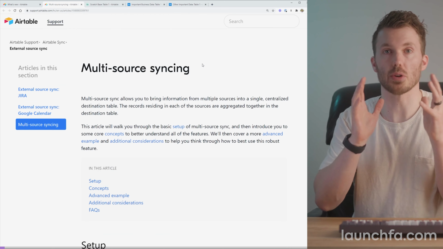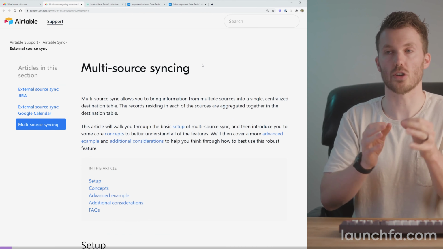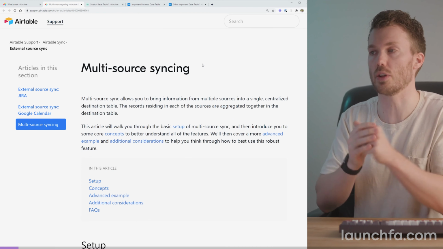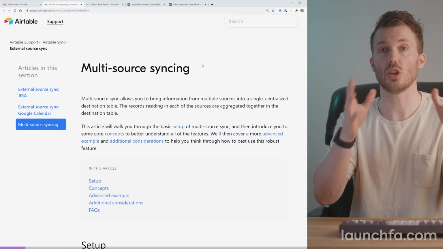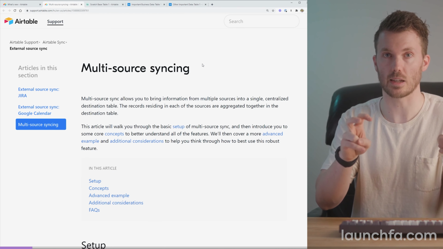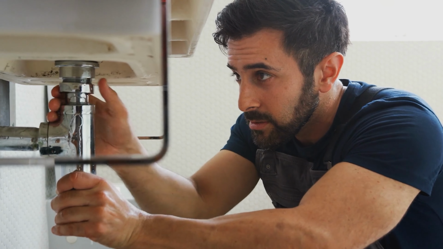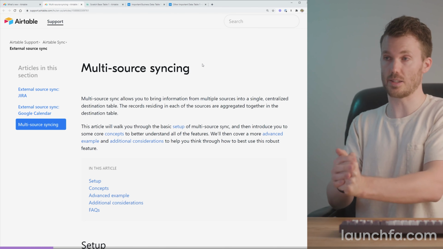Now, multi-source syncing. What does that mean? I'd encourage you to check out the support article here. If you remember, last year had a huge update with base sync. For the first time, the ability to sync records between 2 different bases. So guess what multi-source syncing does?